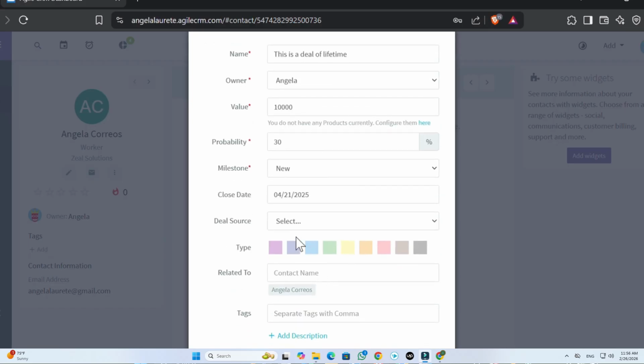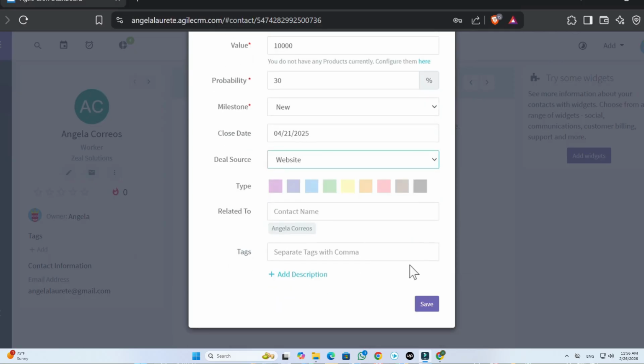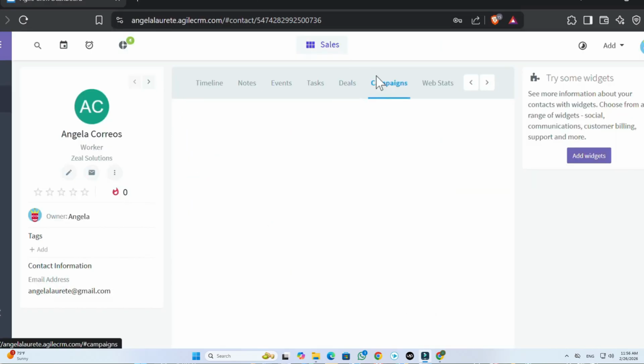If it is new, prospect, proposal. I am going with the prospect. Close date, let's go with any date. Deal source can be website, referral, ads. Type is the color, relate to, and again, tag. Now I just click save, and then you have campaigns here.